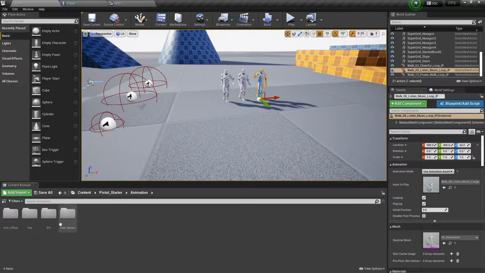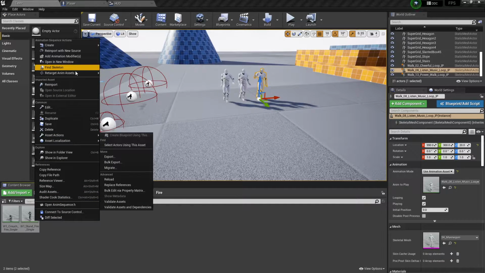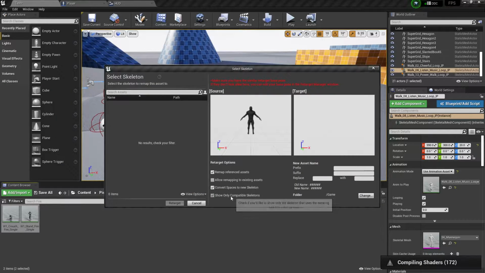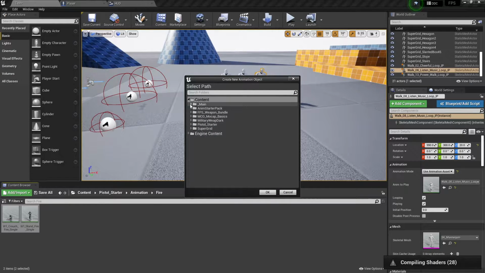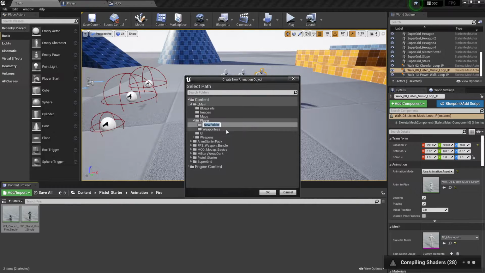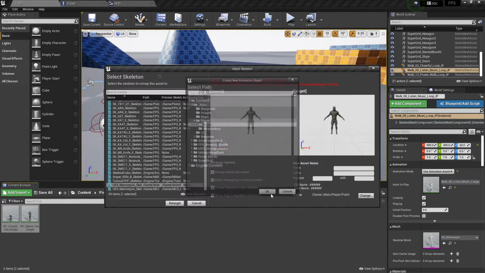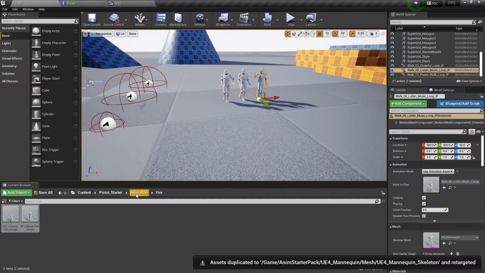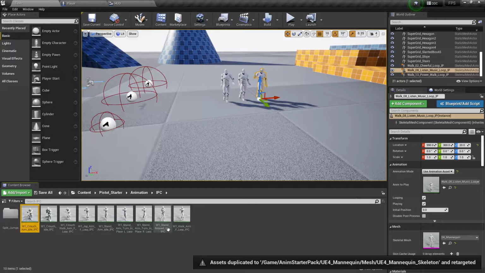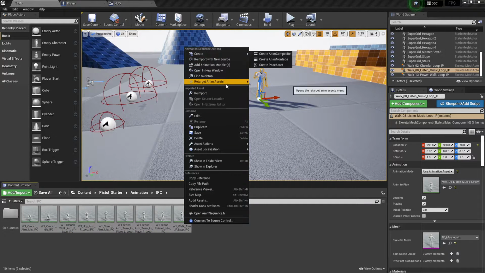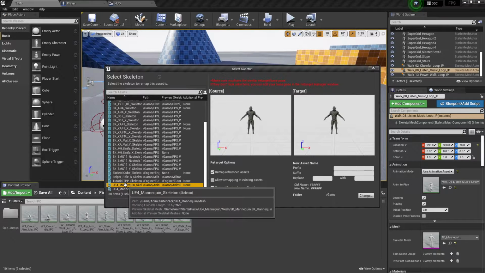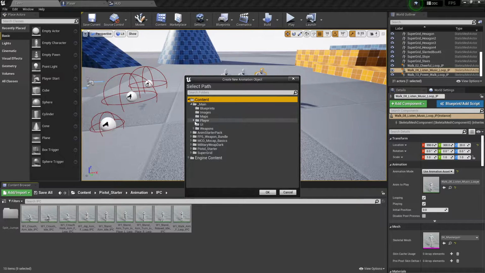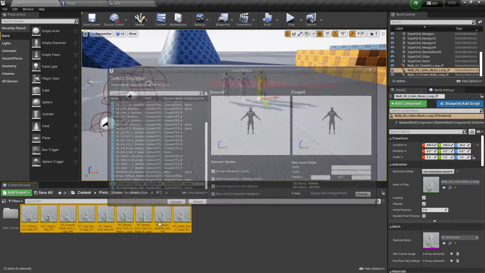We're just gonna go to the animations and we're gonna grab all of these, but for now we're only grabbing the in place and the fire. We're gonna get these, duplicate the animation starter pack, change, main, player, pistol, okay, retarget. And for the in place, retarget, duplicate, hold and get that one, I think. Yes, change this, main, player, pistol, okay, retarget.